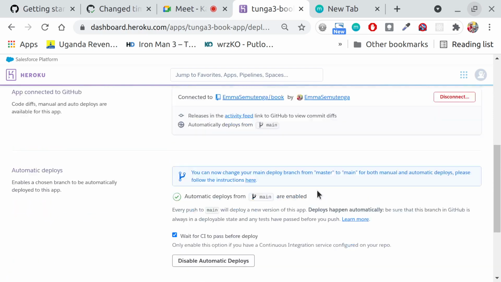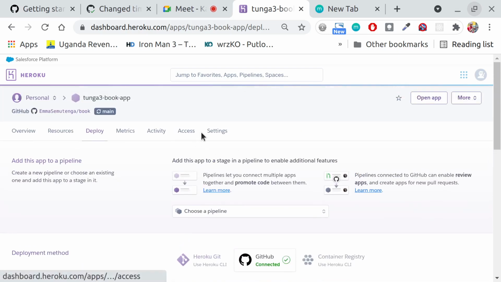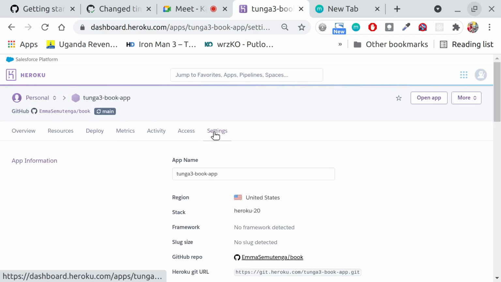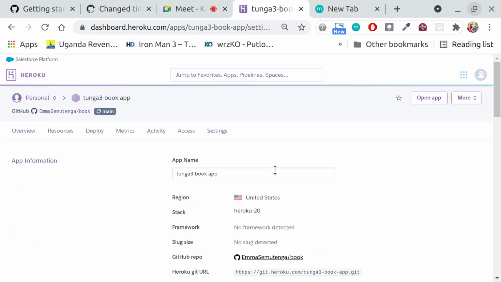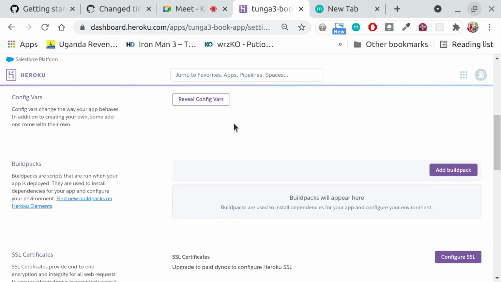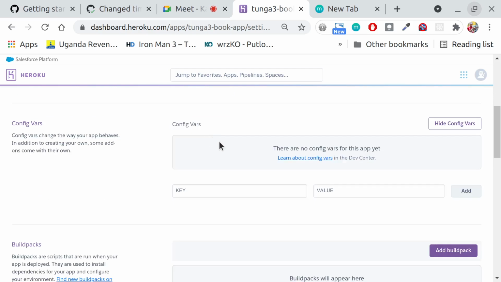Then before we deploy, since I've told you how we still have to use the secret keys, you come up here to settings. This tab was deploy, but now we're on settings. You come here to reveal config vars. So this is where we put these things, the key and the value. There is this one, collect static. Actually, I've not been putting collect static here because when I was using pipenv, I was not having this issue, but when I'm using the normal pip, I've had this issue.